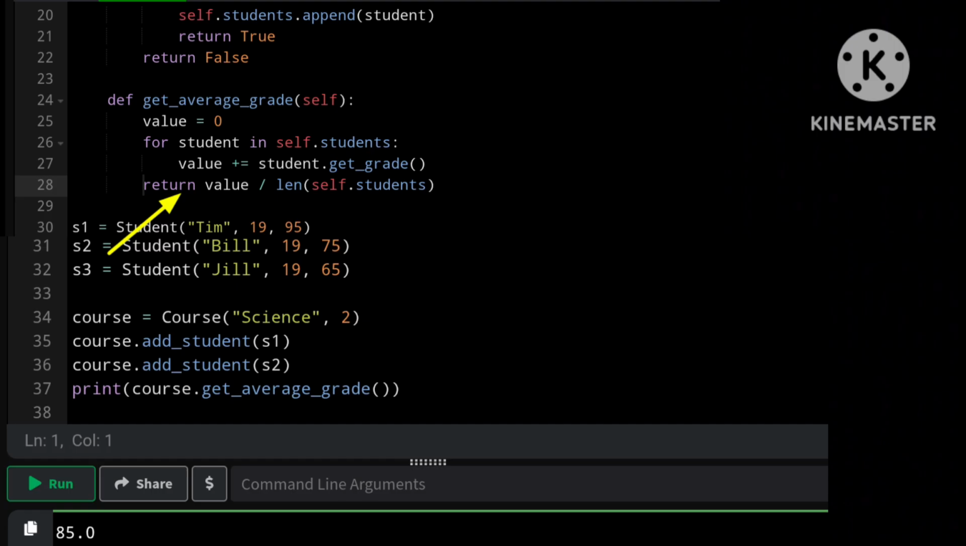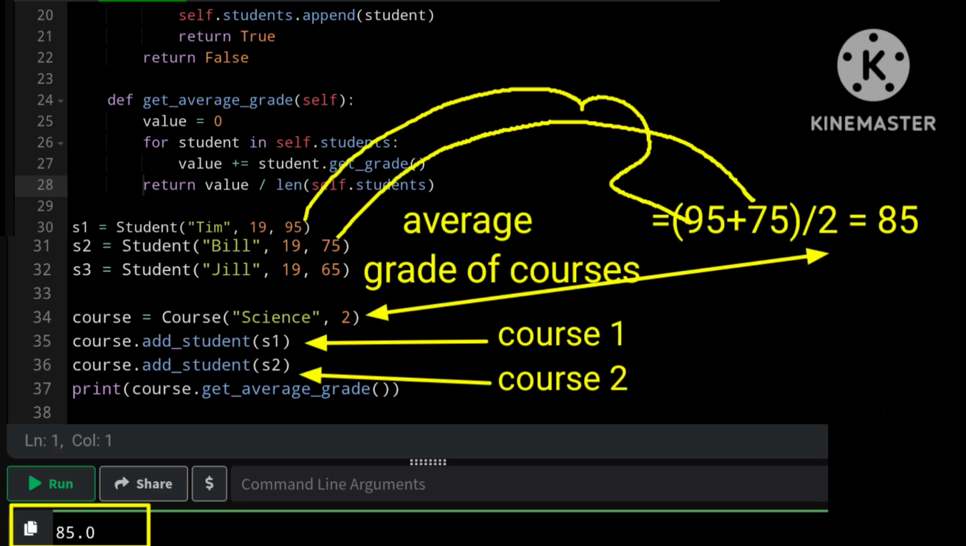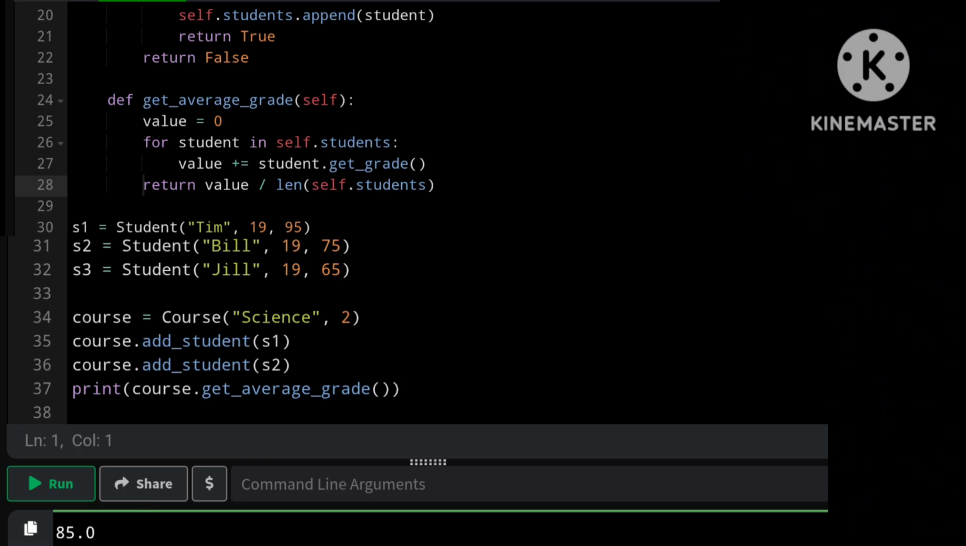So we will say value plus equals student dot get grade, and now all we will simply do is return, in this case, value divided by len of self dot students. So let us see what the average grade of our course is. So course dot get average grade, we will actually print that out and run that, and we can see that the average grade is actually 85, and that makes sense with the grades that we have here.